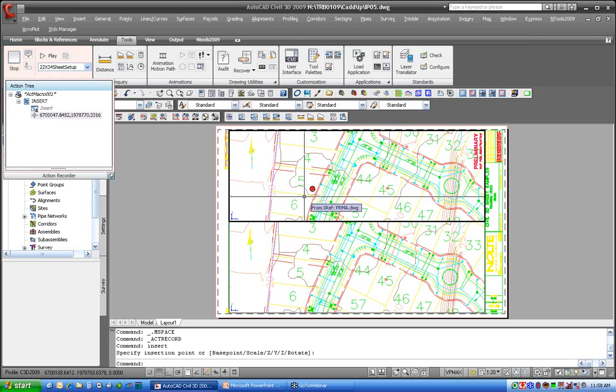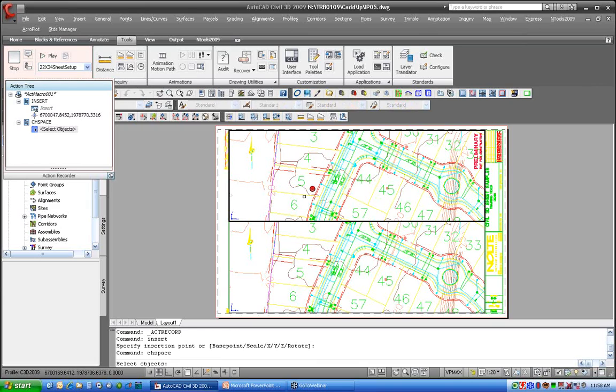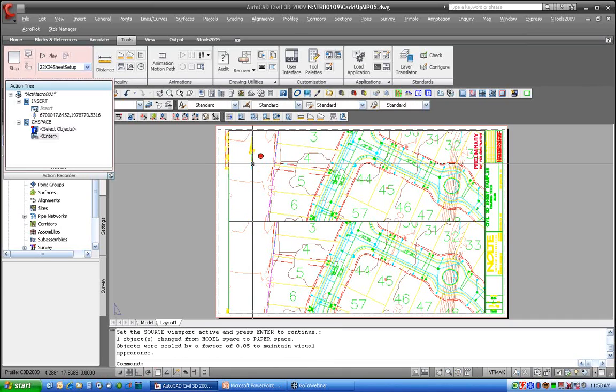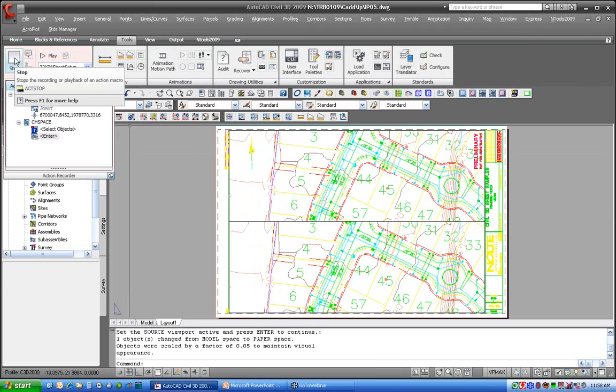And then what I'd like to do is move that actually to my layout. So I'm going to do the change space command, which is from Express Tools, and I will click on that and then hit enter. Okay, so hit enter twice, and that actually moves that object to model space. But I'm done with what I want to do now, so I'm going to stop recording.